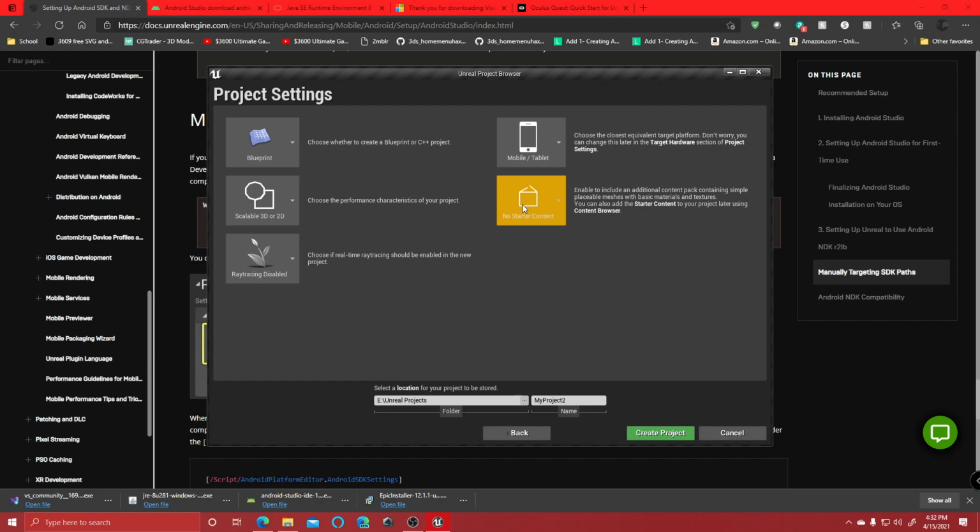It will require you do mobile and tablet just because VR is a bit different from a standard PC game most of the time. So it will rather you have the mobile tablet, so that way it's running a little bit lighter and you can run it at higher frame rates. You'll select no starter content. Sometimes it'll have with starter content selected. You do not want to do the starter content with this.